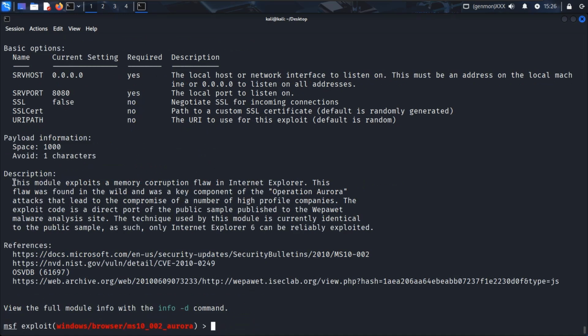So here is a description. This module exploits a memory corruption flaw in Internet Explorer. This flaw was found in the wild and was a key component of the Operation Aurora attack that led to the compromise of a number of high-profile companies. The exploit code is a direct port of the public sample published to the Vupen malware analysis site. The technique used by this module is currently identical to the public sample. As such, only Internet Explorer 6 can be reliably exploited.